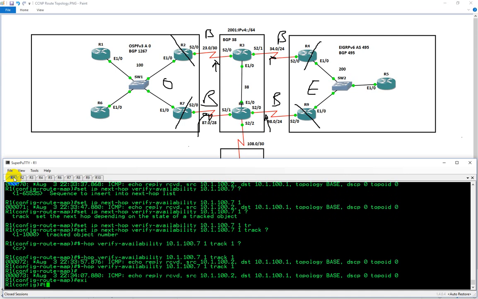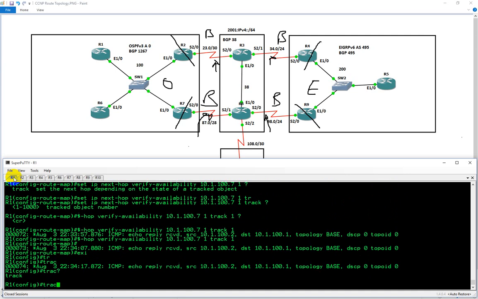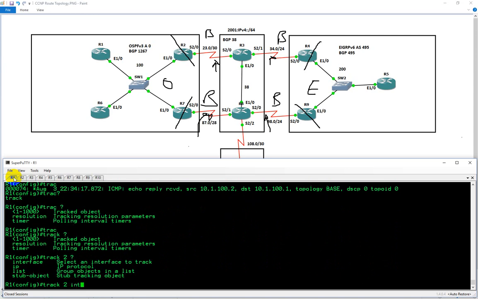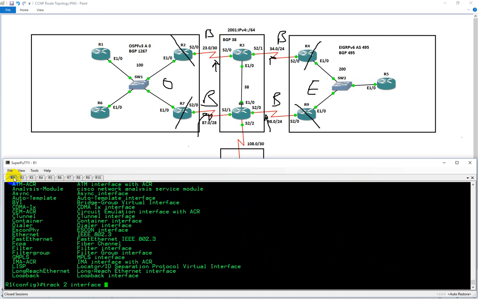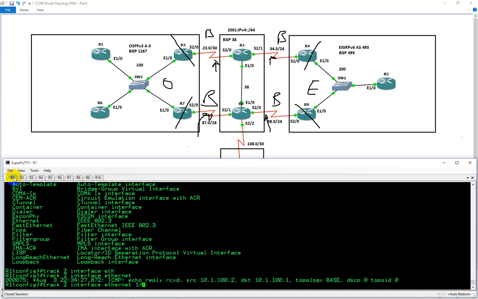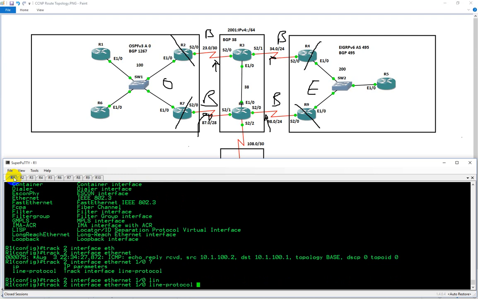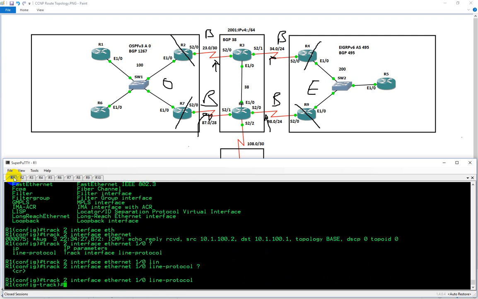Now if you were to type in track 2 and type in interface, and you want to track interface Ethernet 1/0, and you type in line-protocol, that's going to be layer 2, where IP is layer 3, and hit the enter key.